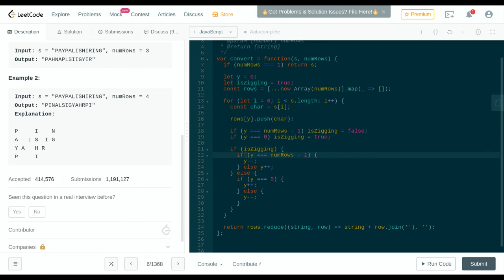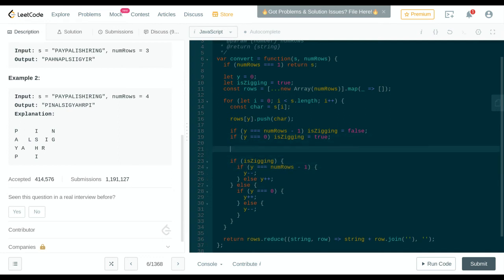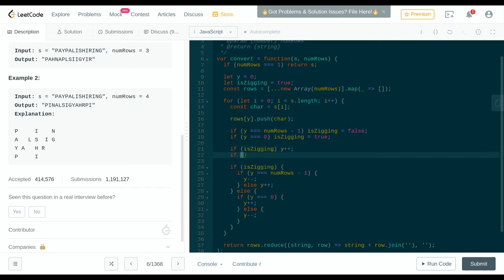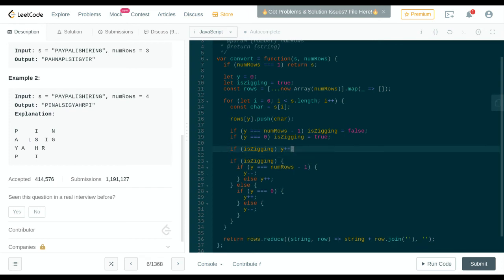just a matter of, if we set zigging and zagging beforehand, can we now use that knowledge to increase or decrease the y? I think we can. So when y hits the end, we're going to switch zigging to false, and then we say, if zigging, y should increase. If not, which we could do in one line.